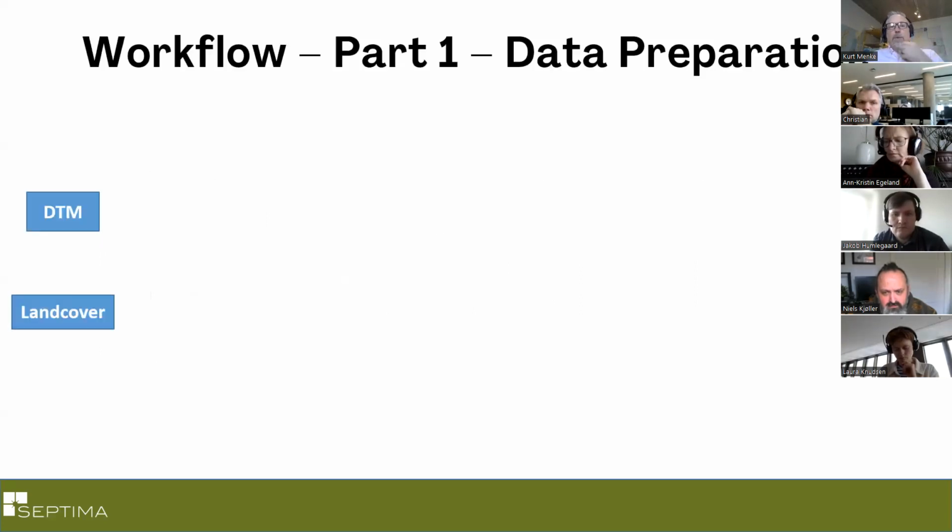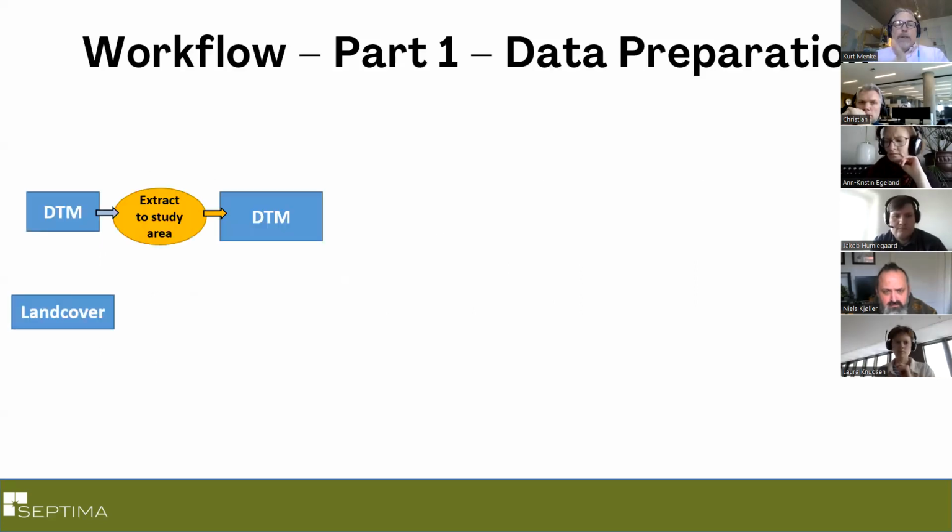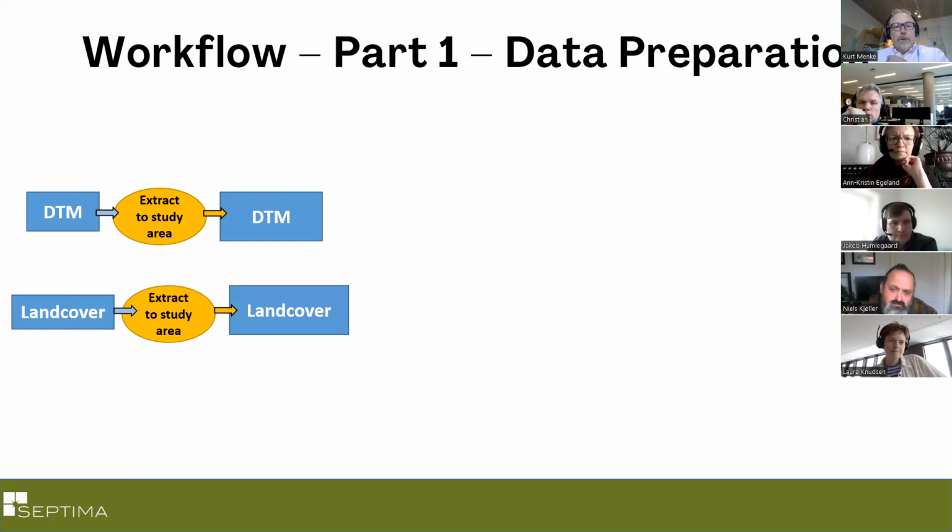So today's workflow, we're going to start with the digital terrain model, and we're going to extract it to our study area. We're going to bring in land cover data, and we're going to extract that to our study area. And then we want these two data sets to align. And one of the things we're going to do as we extract them is put them both at the same spatial resolution. So they're both going to be, in this case, 2 meters of resolution.